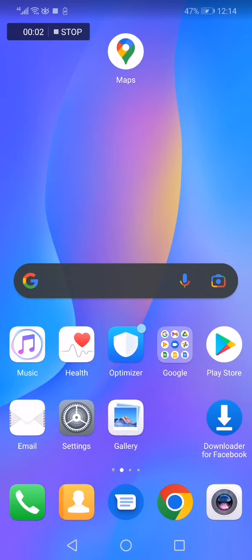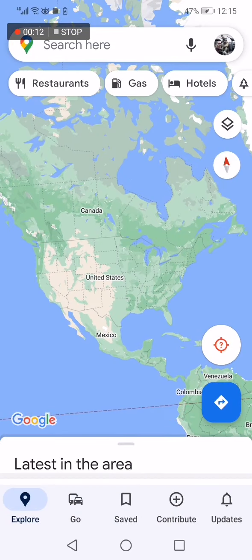How to turn on and enable incognito mode on Google Maps. Hello guys, all you have to do is so simple and easy. Go to your Google Maps. Now this is the home page, as you can see right here.